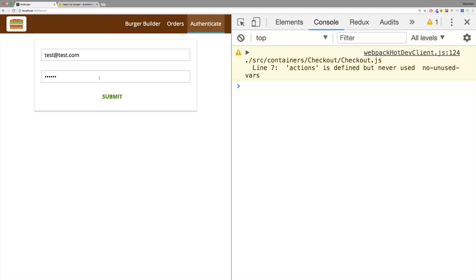So my form is finished. My next step is to now handle the submission. And of course, I want to do this using Redux and Action Creators.